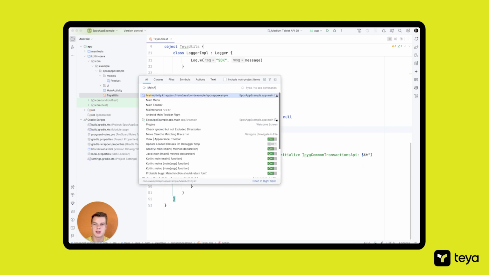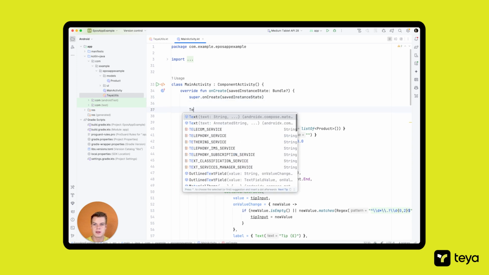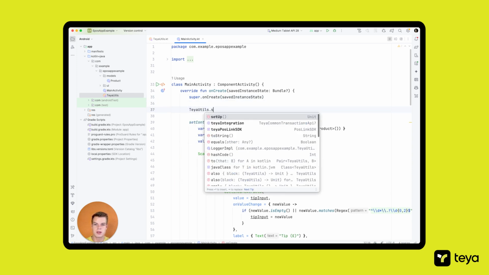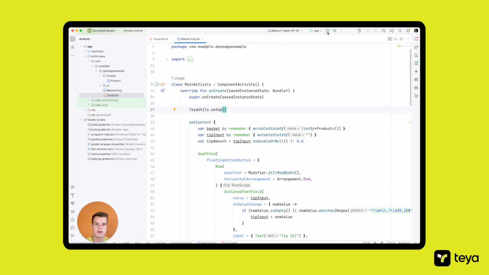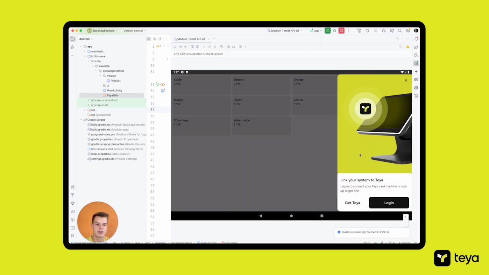So in my case, I can do it in the main activity, in the onCreate. So I will call TheaUtils setup. And now if I run the app, as you can see, the Thea UI is shown, which will basically walk you through the activation flow. So we can go through the steps.